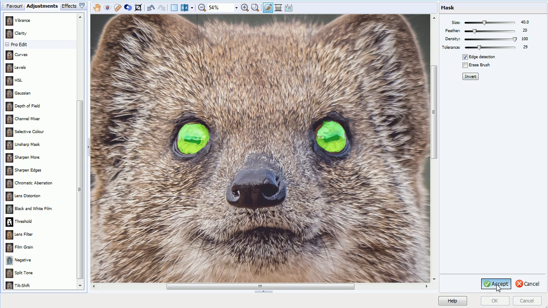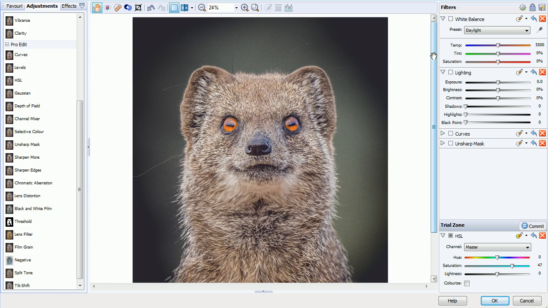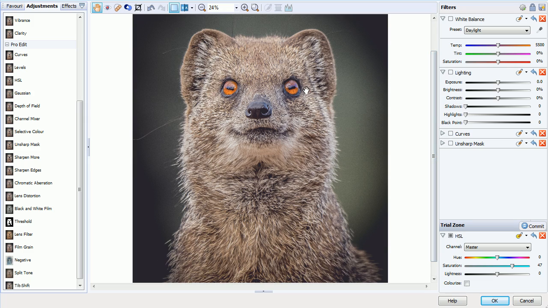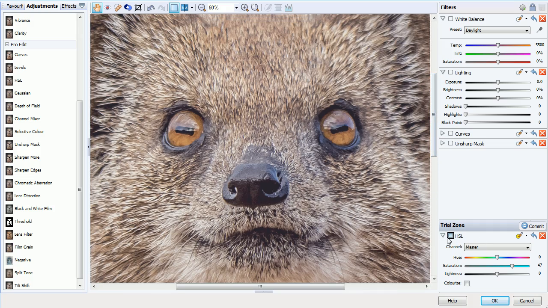Finally, we can click Accept, and as we can see, we've really brought out the color in the eyes whilst leaving the rest of the image untouched. If we turn the preview off down here, we can see what the eyes looked like originally. We'll turn the preview back on. And there we have it.